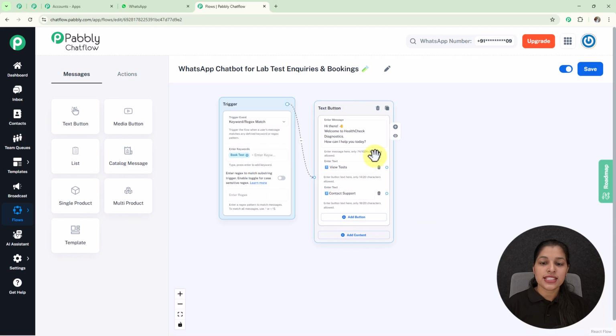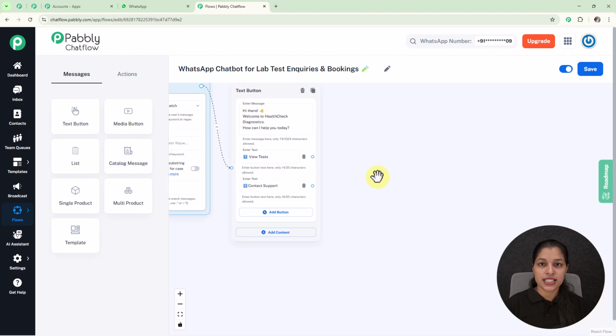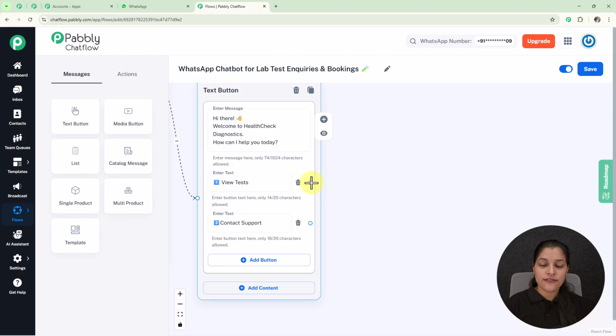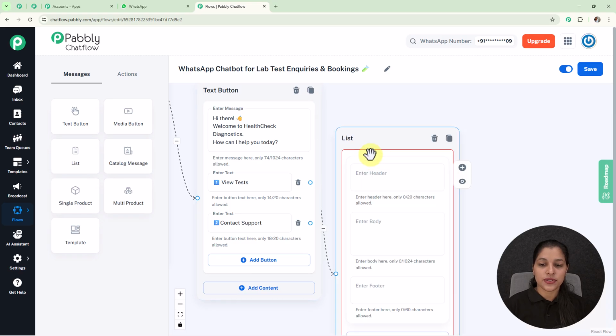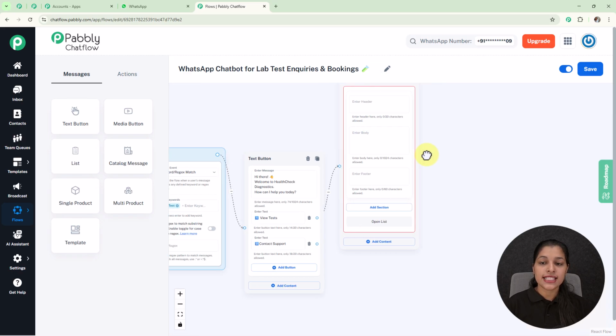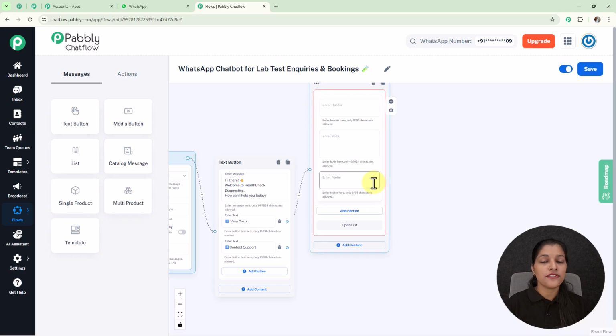Now if my user selects this first button, that is view test, I am going to provide them a list of the tests. So for that we just have to drag and drop and select list over here, and in this list node it is asking me to enter a header, body and footer for the list.